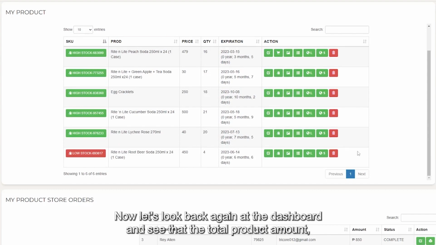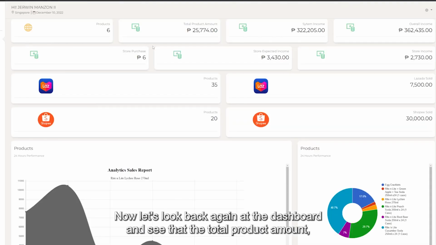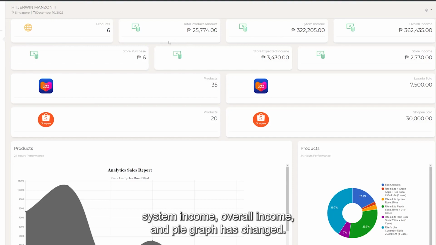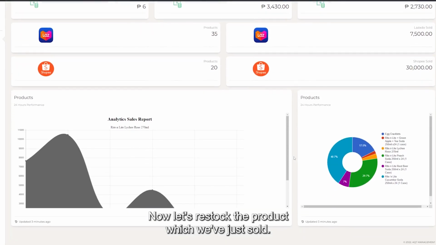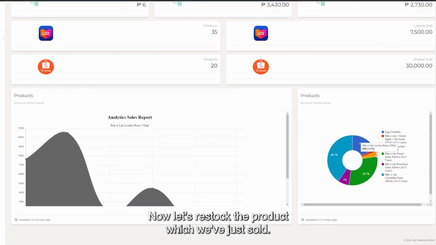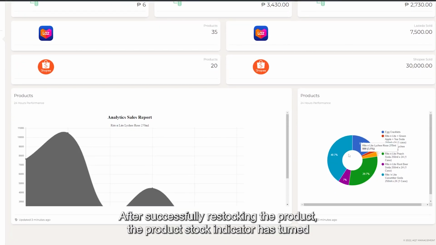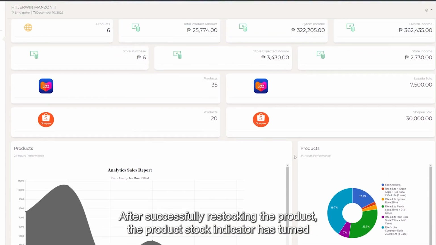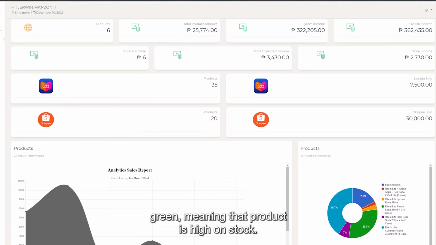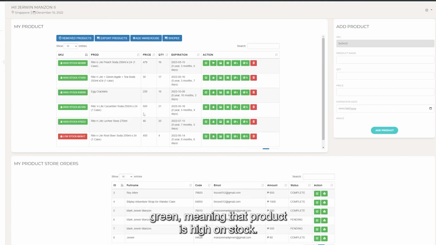Now let's look back again at the dashboard and see that the total product amount, system income, overall income, and pie graph have changed. Now let's restock the product which we've just sold. After successfully restocking, the product stock indicator has turned green, meaning that the product is high on stock.